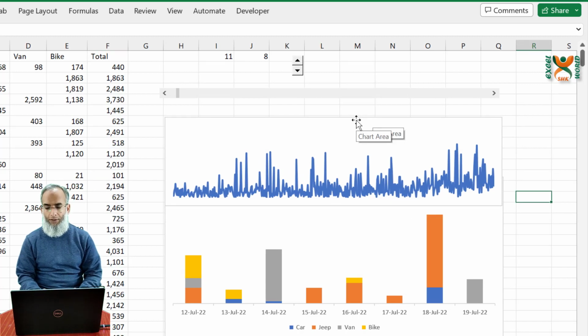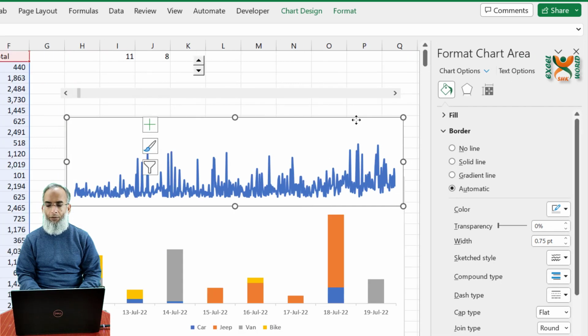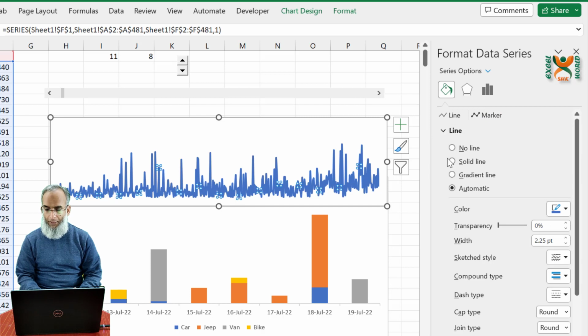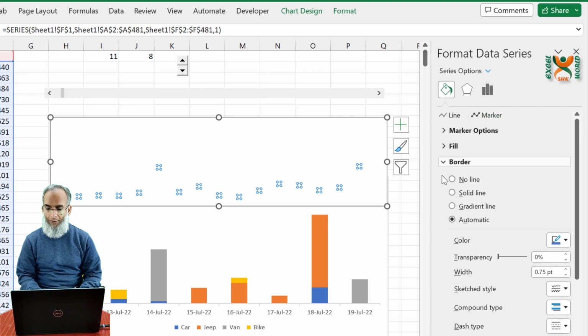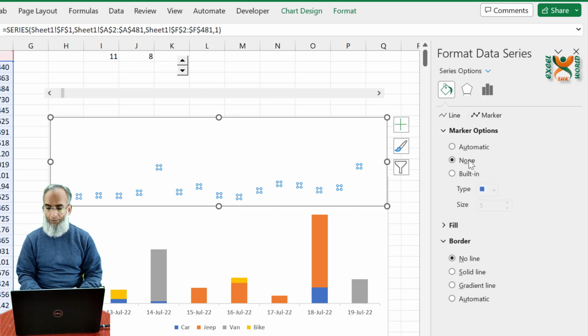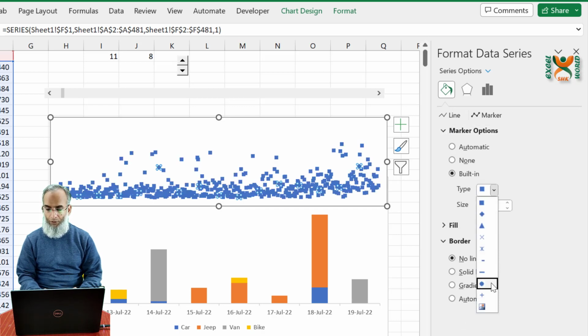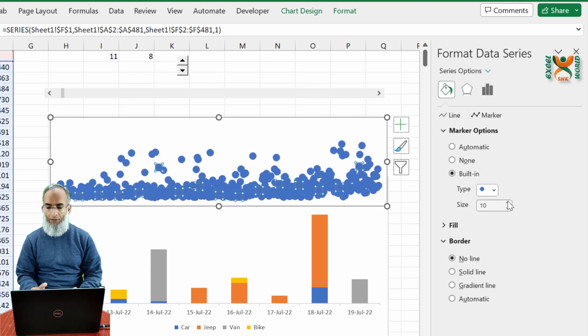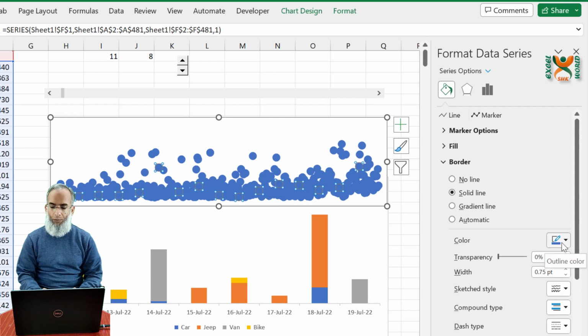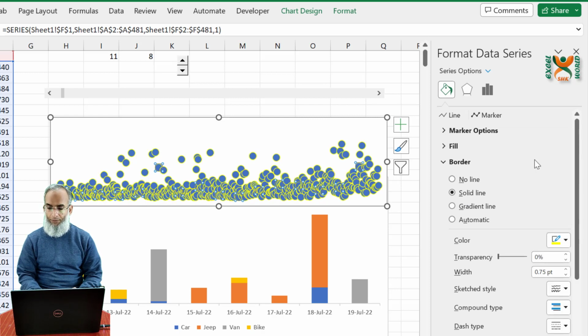So we are going to format this first. Click on it, press Ctrl 1. You have your format options and click on the line. Now you have the line, you just say that you do not need any line. Click on marker. We do not need any border, but for the fill option, select the built-in option of a circle. Increase the size to your liking. Let's say it's 10. You can change the color if you want to, and we can have the border of a different color. Let's say it's yellow.